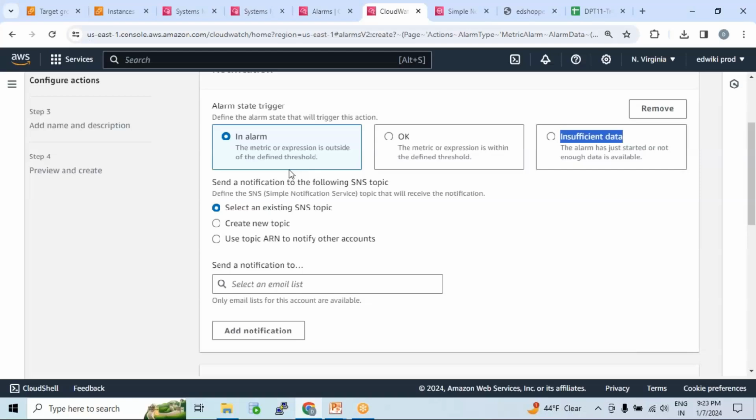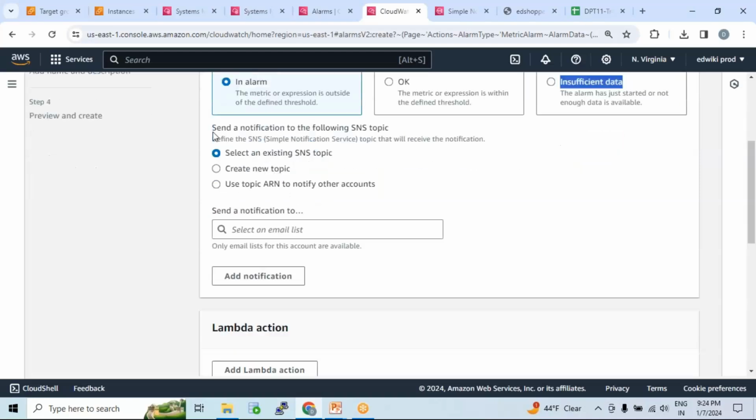That's what I'm trying to, right? Obviously, you'll be interested in the alarm state, because that is when something has happened. So select whichever state you're interested in. Then you see here: send a notification to the following SNS topic.